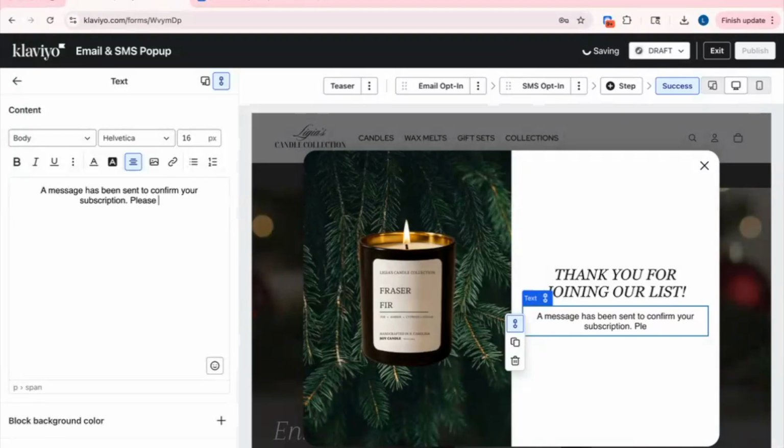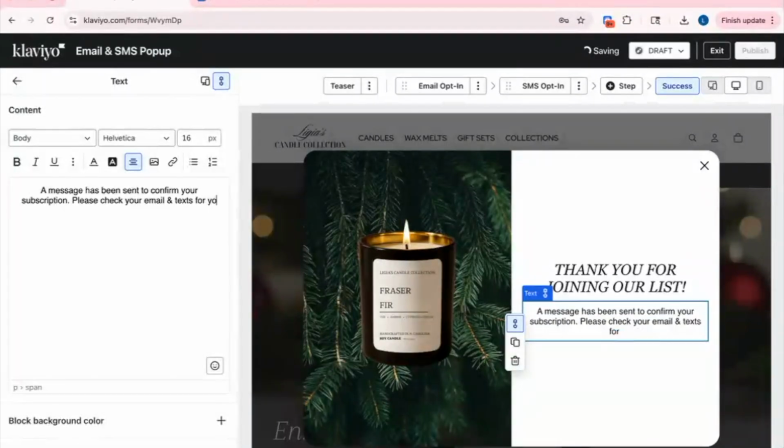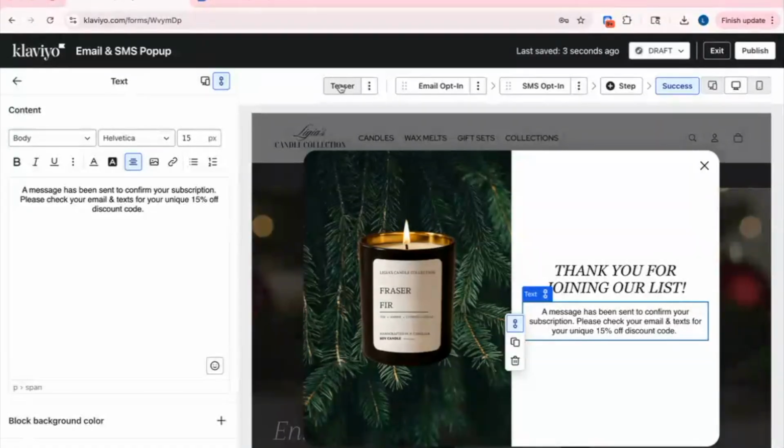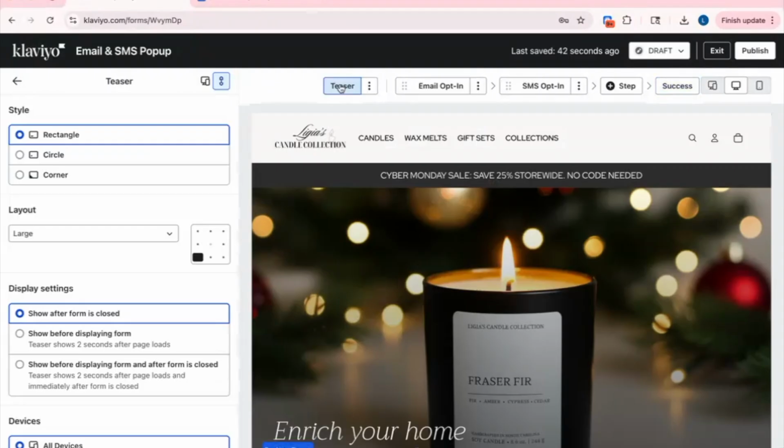And then here I'm going to say, please check your email and text for your discount code. And I'm actually going to say for your unique discount code, so that way they know, hey, this is unique to you. Make sure you go check your email and your text messages. So that looks good.